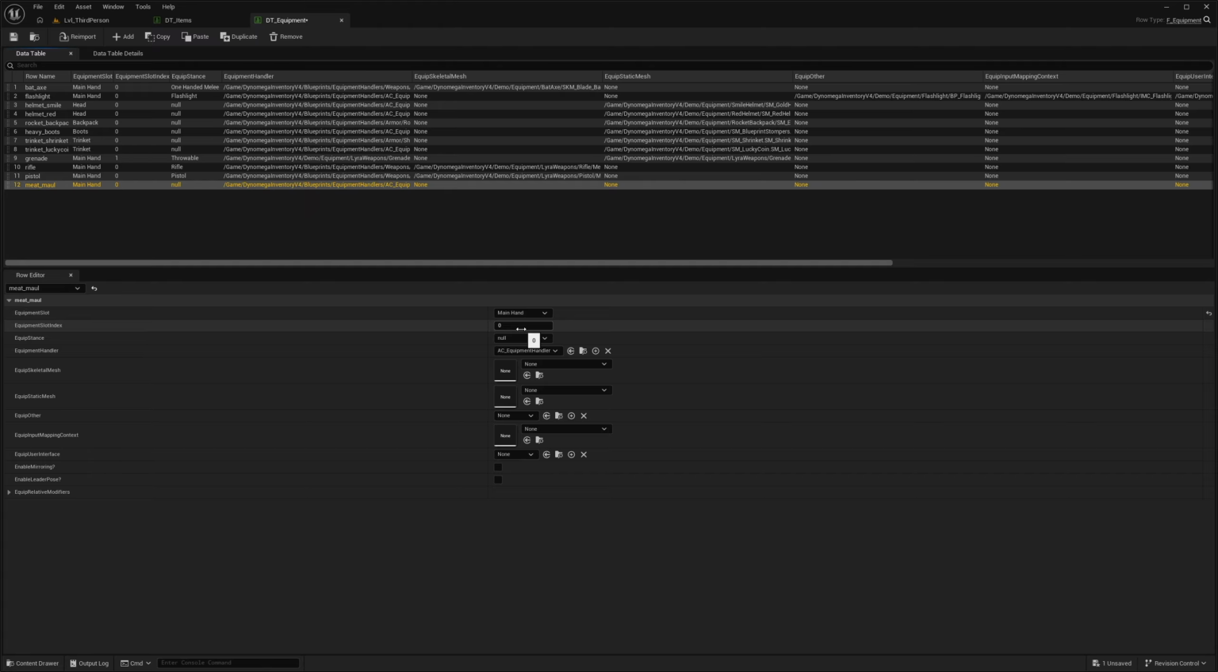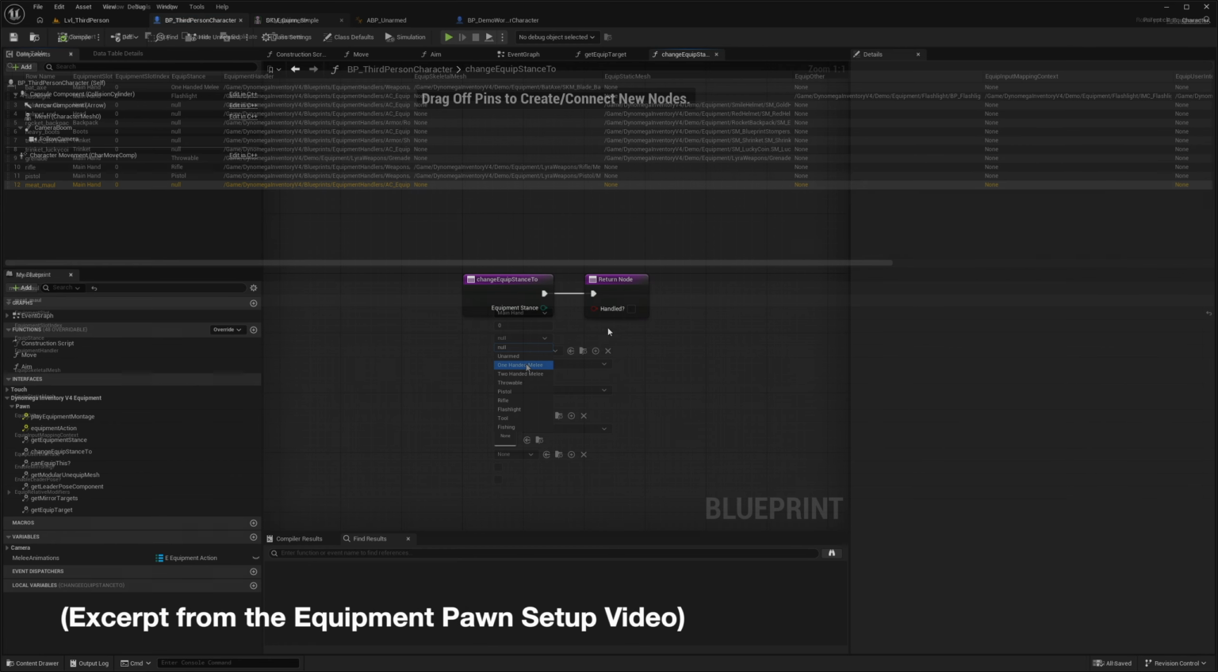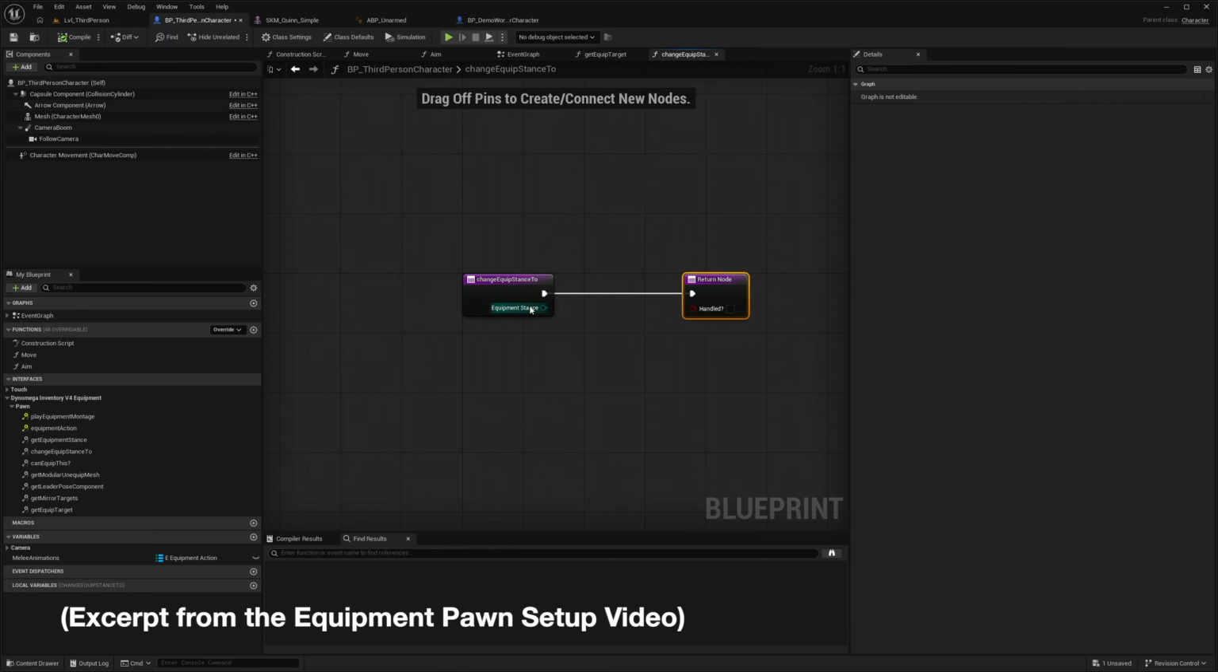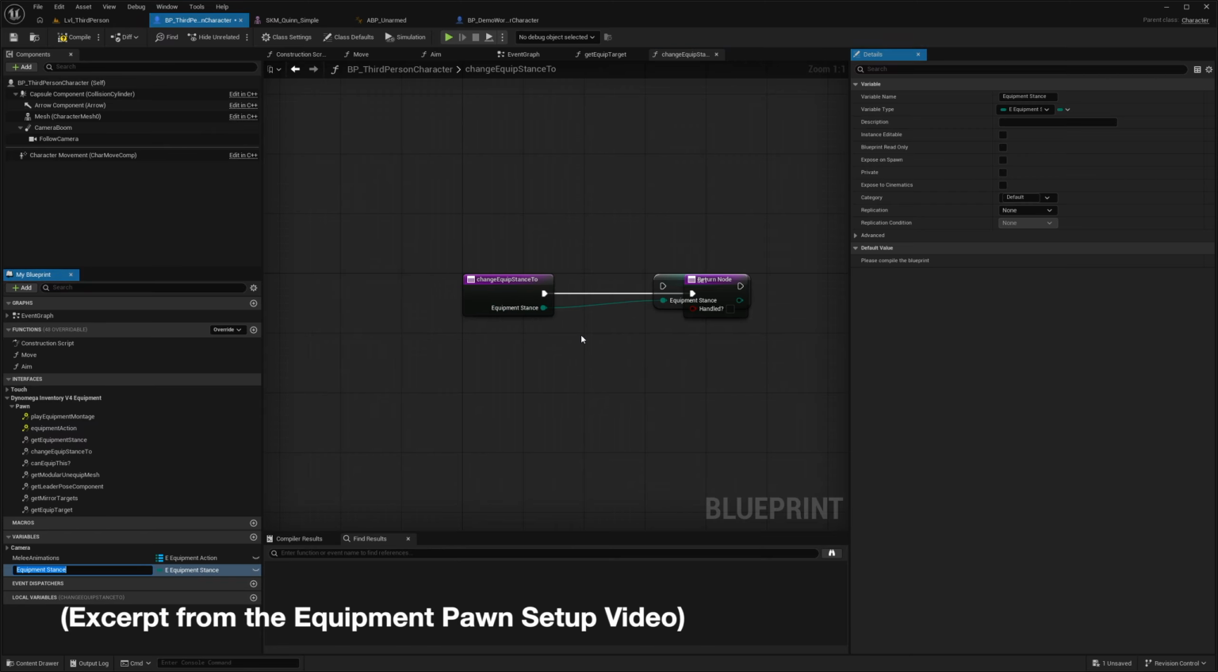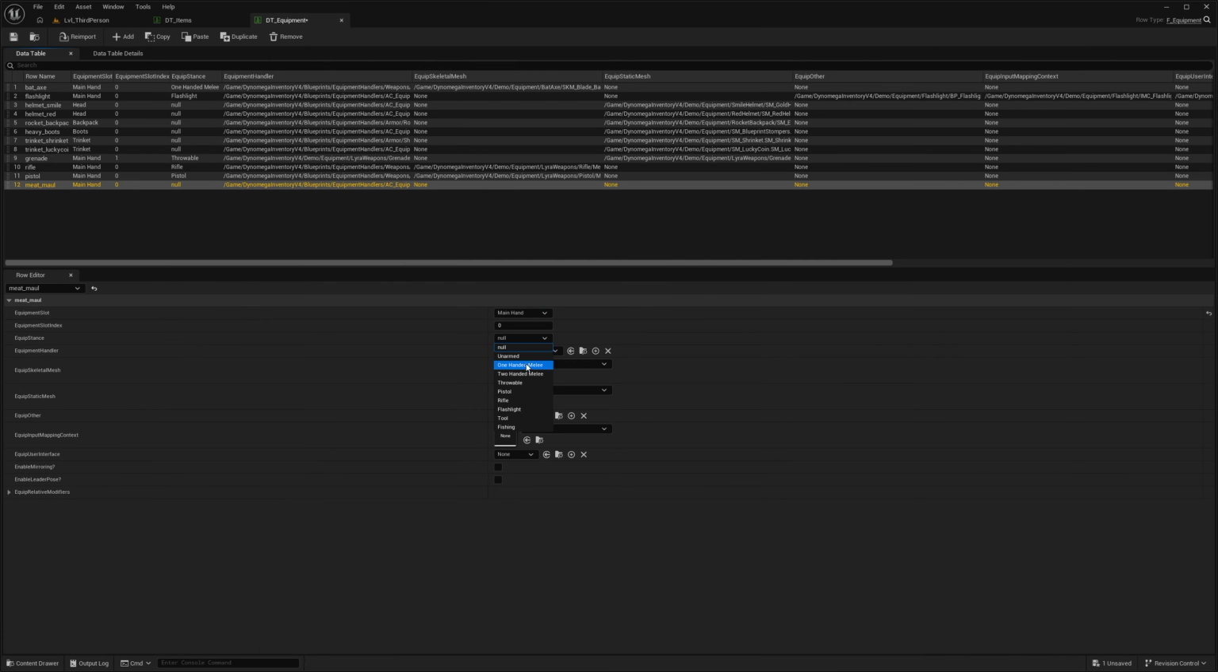If you plan to use animations to pose your pawn based on the equipment they are using, you can set a value in equip stance. Whenever equipment changes, the system adds up the equip stance values from each equipped item. The stance with the highest total becomes the current stance. That current stance is then sent to your pawn using the changeEquipStance implemented function added during the pawn setup. From there, you can save the value and use it in your animations. You can learn how to create more stances in the equipment stance chapter of the documentation. For this video, set equip stance to one-handed melee.